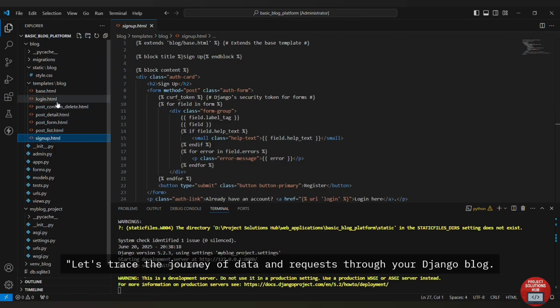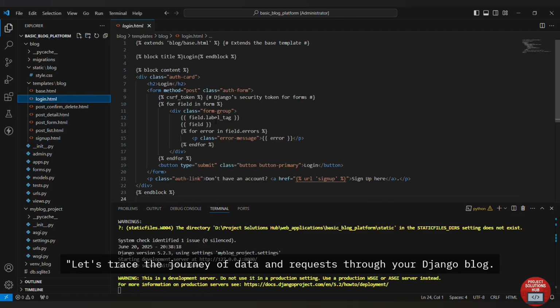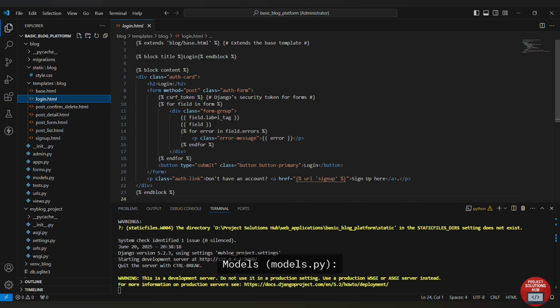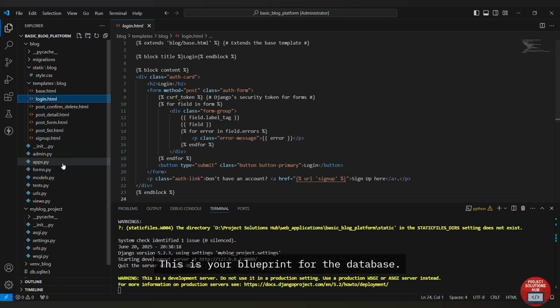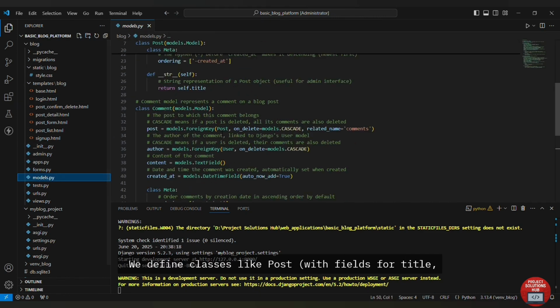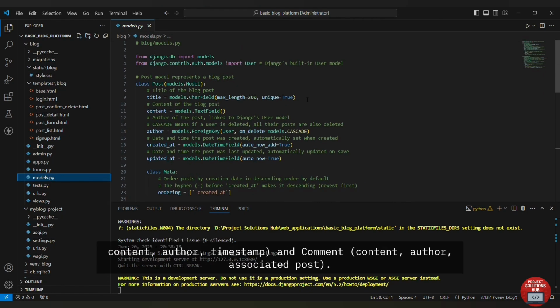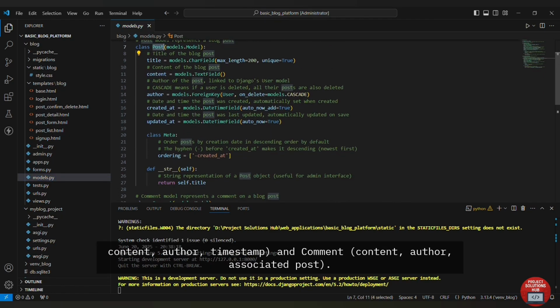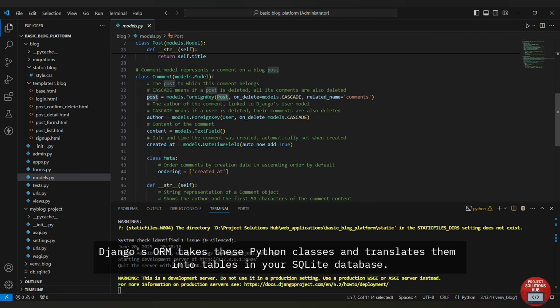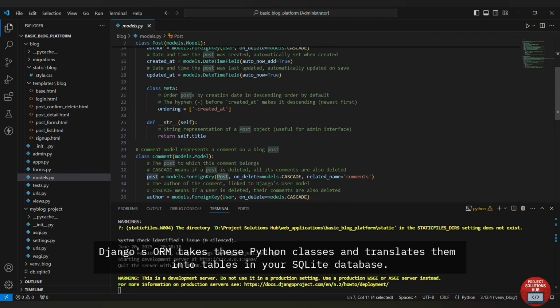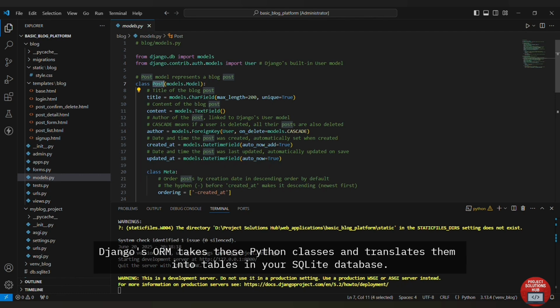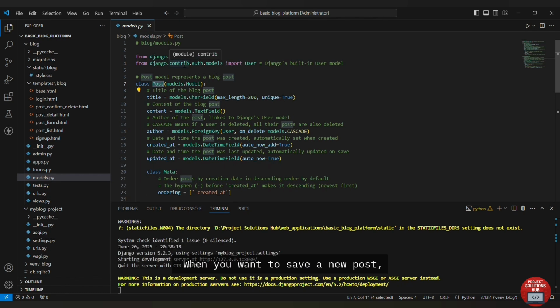Let's trace the journey of data and requests through your Django blog. Think of it as a well-oiled machine. models.py. This is your blueprint for the database. We define classes like Post, with fields for title, content, author, timestamp, and Comment, with content, author, and associated post. Django's ORM takes these Python classes and translates them into tables in your SQLite database. When you want to save a new post, you simply create a Post object in Python and call save.